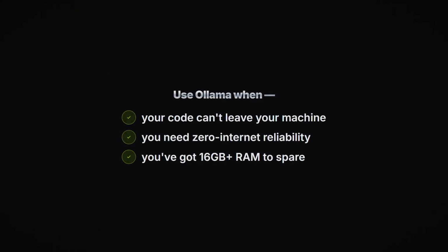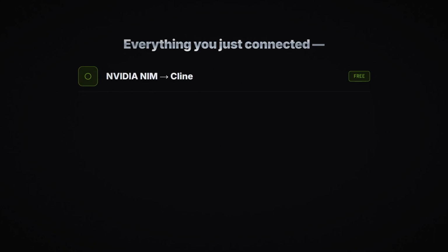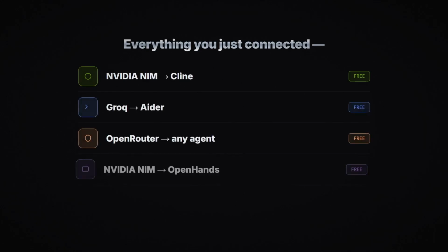So when does Ollama actually make sense? Use it when your code genuinely can't leave your machine, like private or sensitive projects. Use it when you need something that works with zero internet connection, and use it if you have already got 16 gigs of RAM or more of space, because that's roughly the minimum for running those models smoothly.